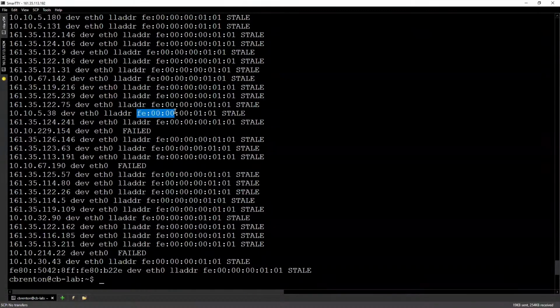So if you're in a cloud environment and you're trying to look at layer 2 information and it's looking kind of weird, yeah, that might be a feature from the perspective of the cloud vendor.